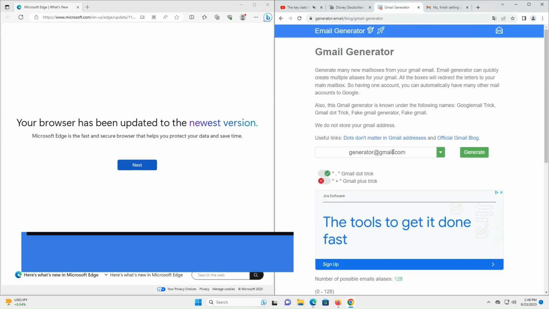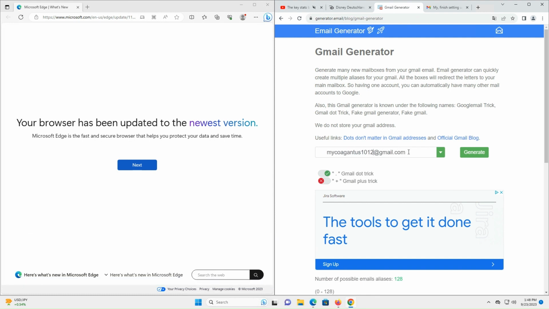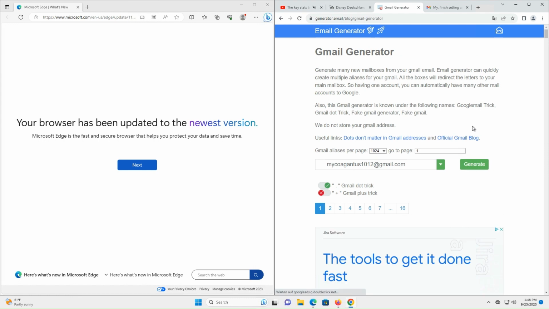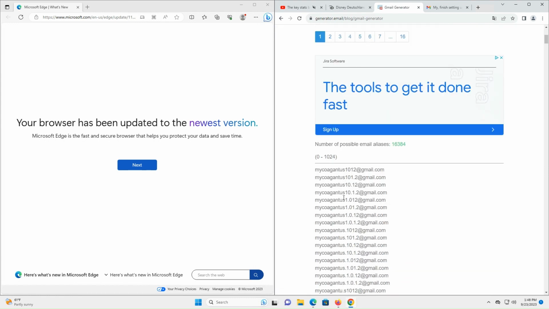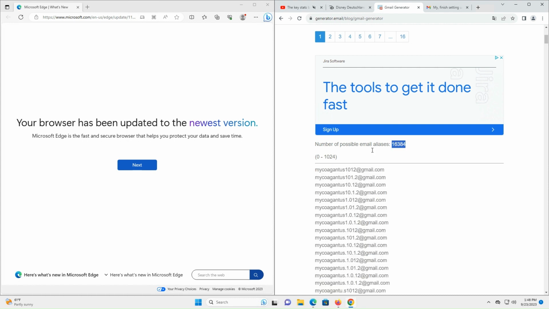Open the website generator.email/blog/Gmail generator. You can find the link in the description as well. Write your Gmail and set the rule to include dot or plus sign. You can disable or enable both or any one from these options. Click Generate button. You will get all the generated emails for you. You can say these emails are child of your primary Gmail account.